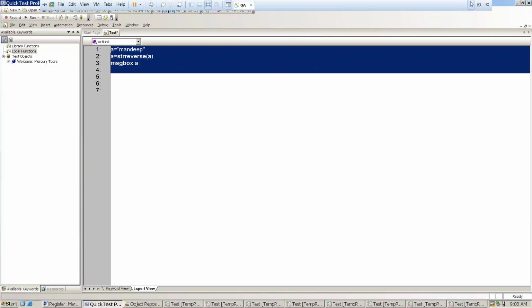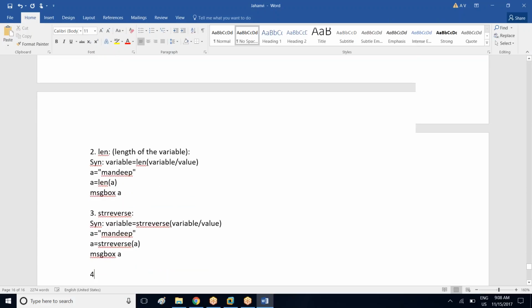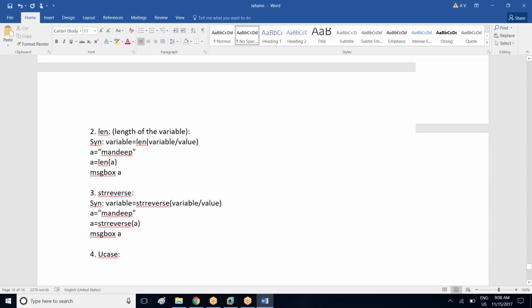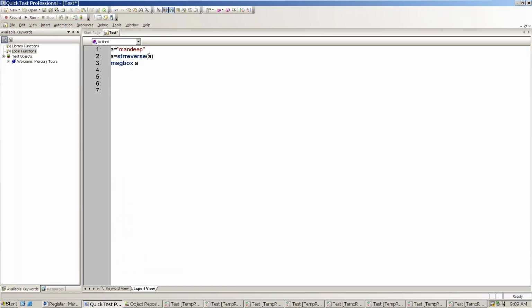Now, next one is UCase. What do you understand by UCase? Uppercase. Very good. So we are using this uppercase function to convert the lowercase characters into uppercase. Syntax: variable is equal to UCase of variable or value. Okay. So a is equal to so and so.